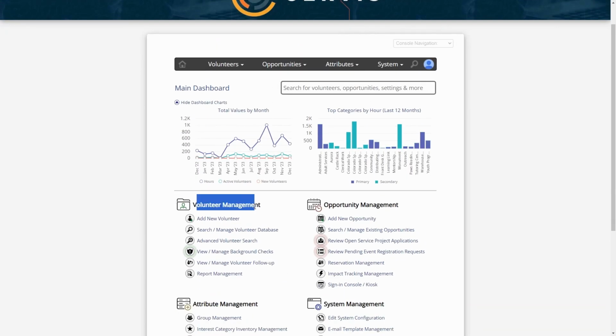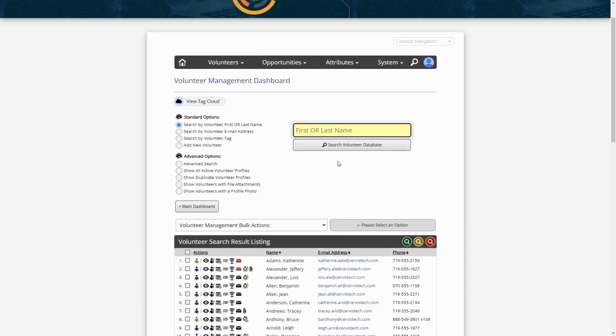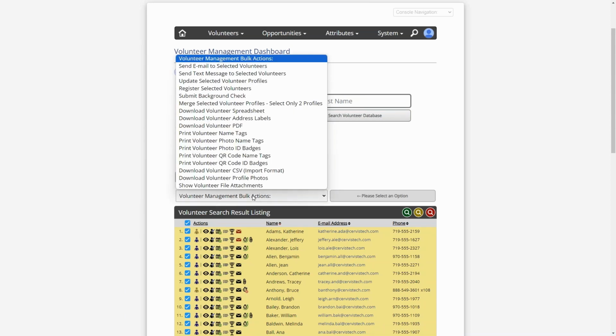So for example, in the volunteer management side of CERVIS, if you go into search and manage the volunteer database, you can run a search for a set of volunteers using maybe a previously saved search you've created, or using the advanced search tool, or maybe you just want to pull every volunteer's information. If you leave the search bar blank here, click Search Volunteer Database. That'll pull up everyone's info. In the top of this section, there's a checkbox you can use to select everyone. And then from there, you can use this drop down to run a number of different downloads, is what they're referred to in here.